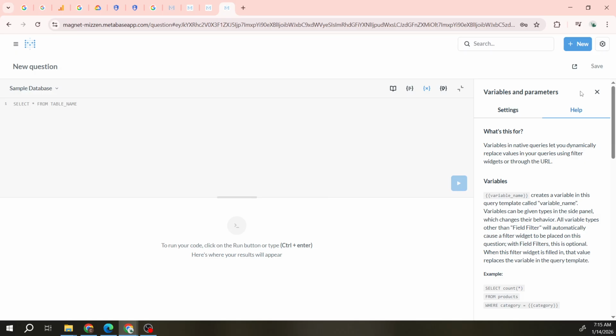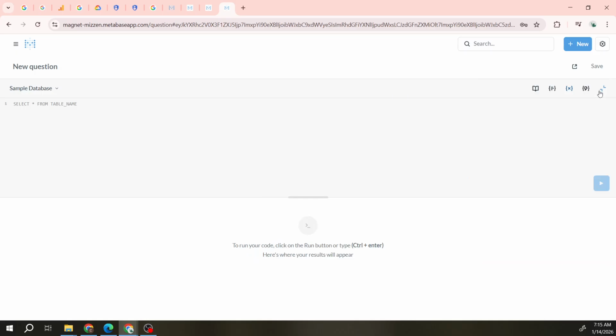Once you're happy with the results, click Save in the top right. Give your question a clear name and a helpful description so teammates can find it and understand how it was built. That's it. Your question is ready to explore, share, and add to dashboards.